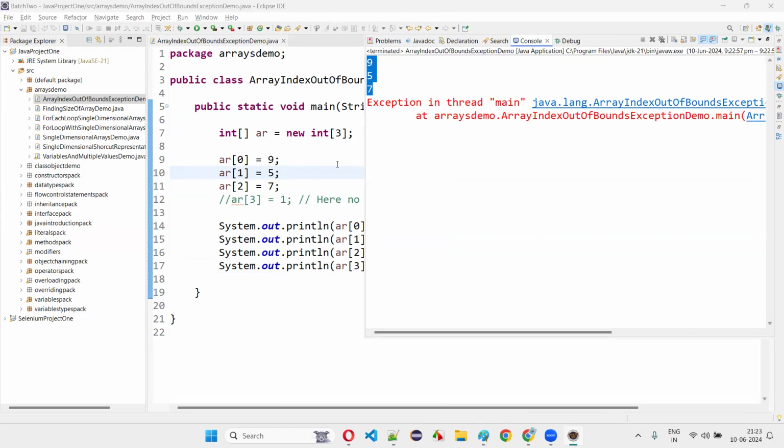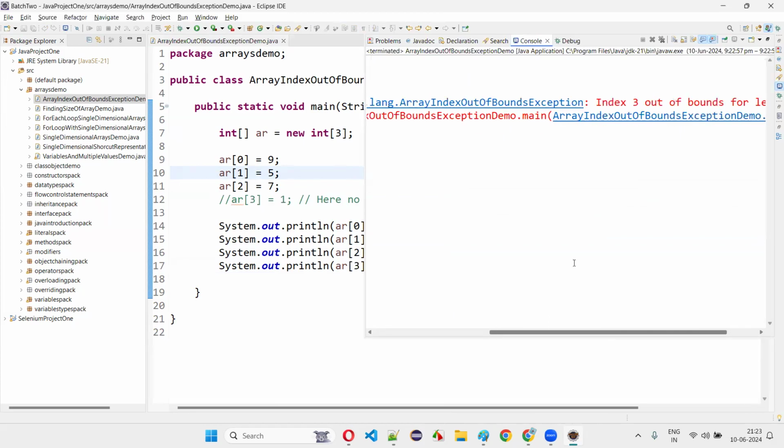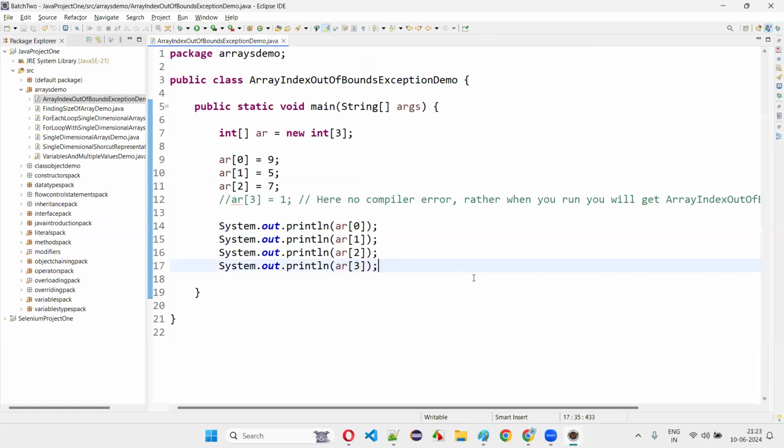But when you try to access AR of 3, which doesn't exist, you'll get an array index out of bounds exception, because you are trying to use index 3, which is the fourth element, but the size of the array is only 3. Up to 2, that is size minus 1, length minus 1, 3 minus 1, that is 2, up to index 2 only you can use. But you are using index 3, because of which in the 17th line, you got the array index out of bounds exception error.